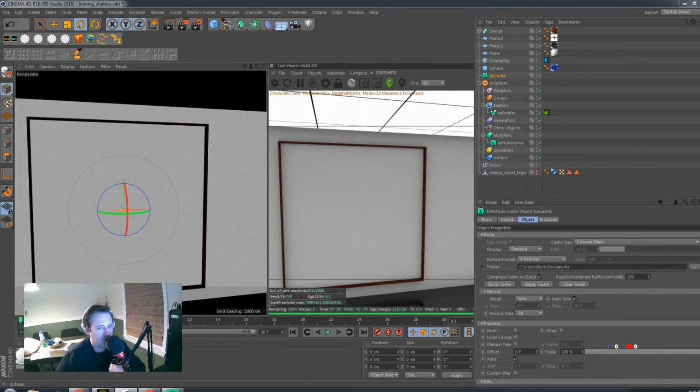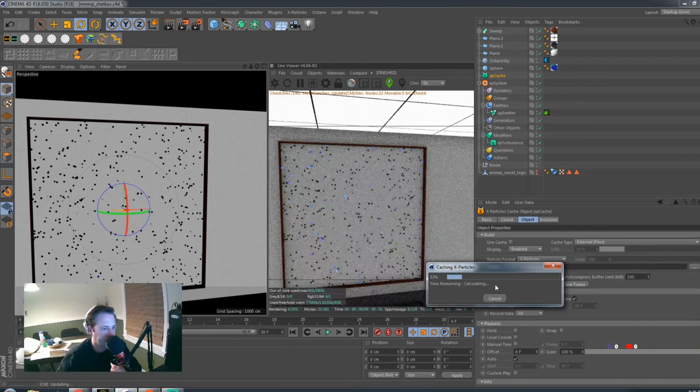These caches can actually be huge. I've done some simulations in xParticles, one with a whale flapping his tail in the ocean, and that thing was several gigabytes just for that simulation. But then you can play it back in real time. Looks pretty sick. I'm just going to drop it in my cache folder. Make new folder, test. Okie dokie. And I think for my simulation, we're talking 40 minutes.